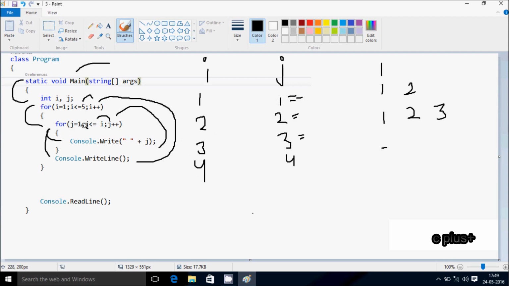And check the condition 1 less than or equal to the i value 4. 1 less than or equal to 4. The condition is true, so it goes inside. It leaves a blank space and prints the value of j. So here it prints 1. Now j increases by 1, so j is now 2. Check the condition 2 less than or equal to the i value 4. The condition is true, so it prints the value of j again.